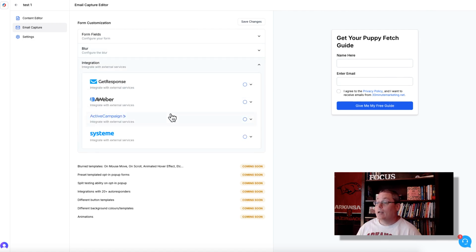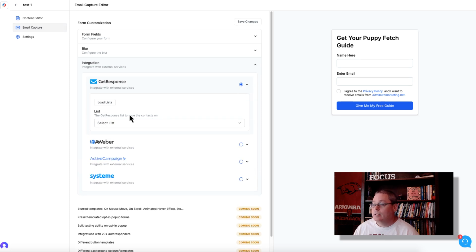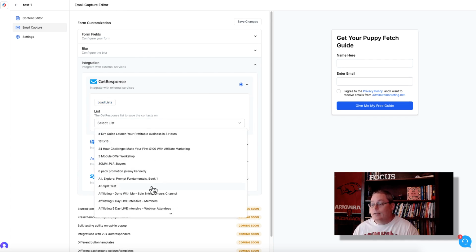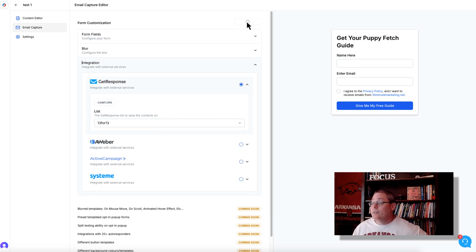Here is the power as well. It currently integrates with GetResponse, Aweber, ActiveCampaign, and System.io. And all you need to do is select the one that you've integrated with, and that is in the global settings, and you simply load your list. It pulls that list from your GetResponse account. Then you have all your list right there. You connect it to your list. And then once it's connected to your list, you just say Save Changes.